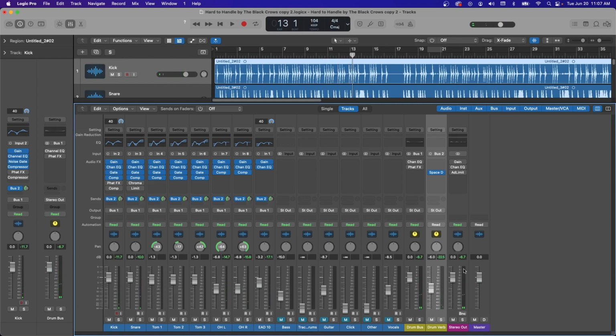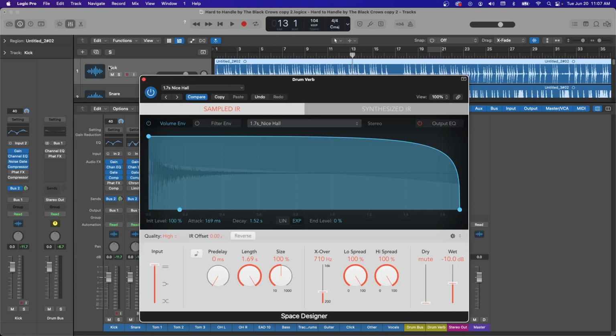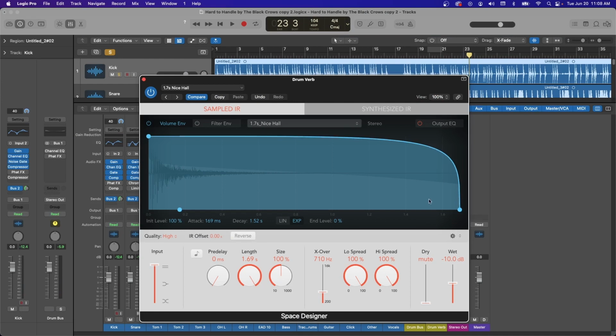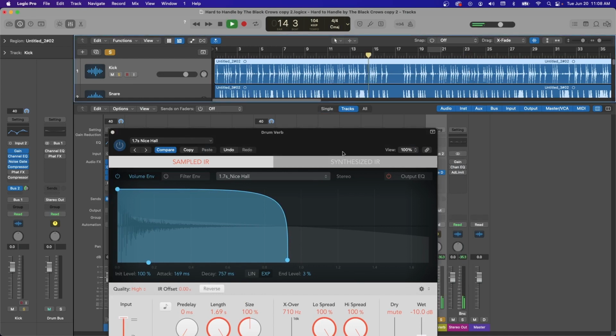I also like doing it this way because instead of needing to go into the plugin and adjust the wet and dry balance, you just have a fader for your reverb. It's a lot quicker and more efficient. Since our kit doesn't have room mics, we're going to rely on this drum reverb to sound more like a room mic. And a room mic having a 1.7 second decay is kind of long. So I'm going to shorten this down to like 800 or so and see what that sounds like.